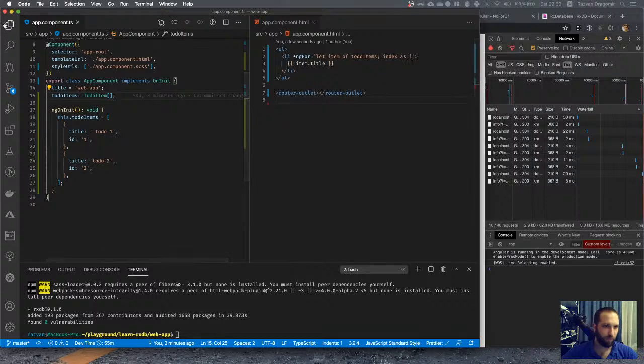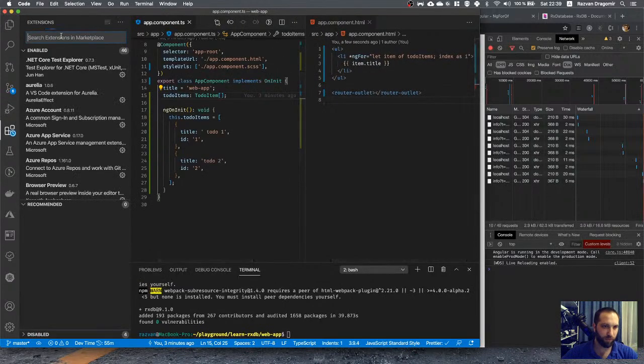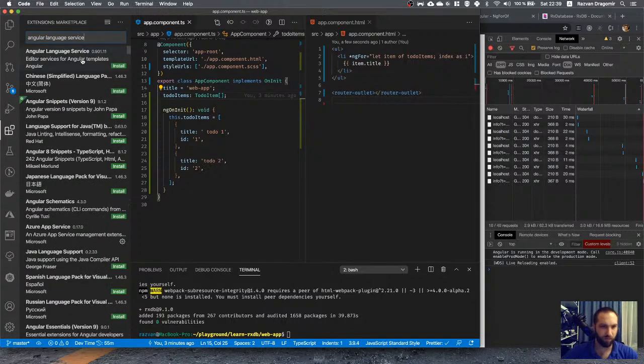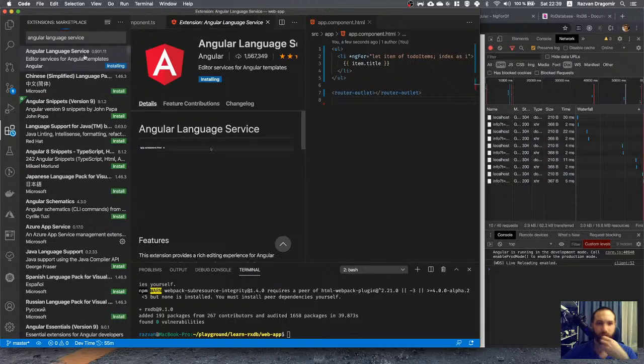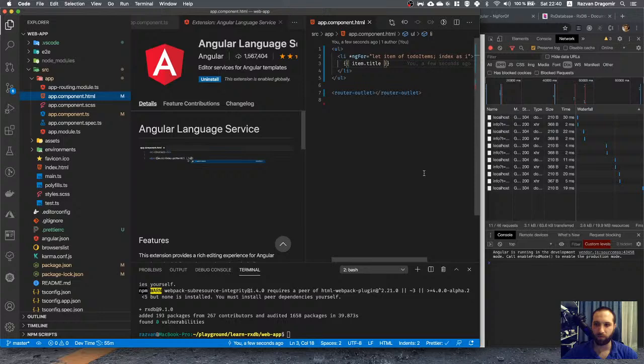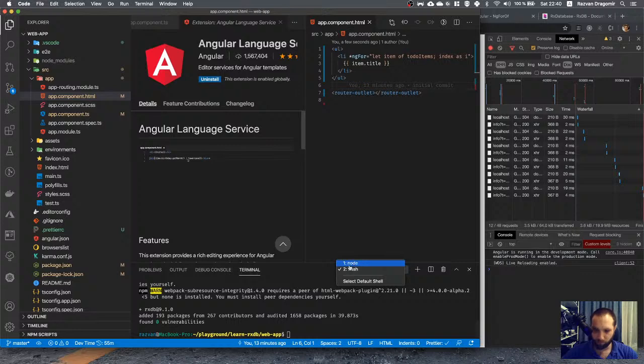From what I remember, Visual Studio Code has a nice extension. It's called something like Angular Language Service. Yeah, this one. So we might want to install it because it will have IntelliSense support and autocompletion and things like that inside the HTML part of Angular. Do I need to restart Visual Studio? No, I don't think so. Hopefully not. Let's see. Oh yeah, that's nice. Good. This is nice. Great.